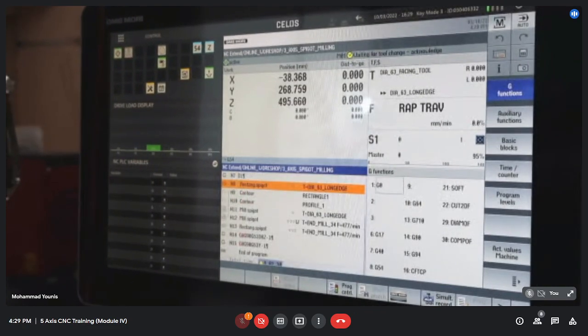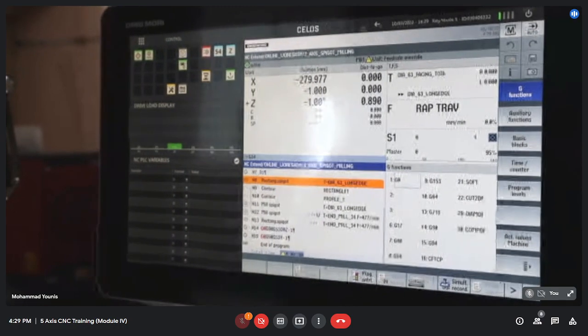Okay, I have started the cycle. First, we'll change the angle of the camera. We'll focus on the front side of the machine.